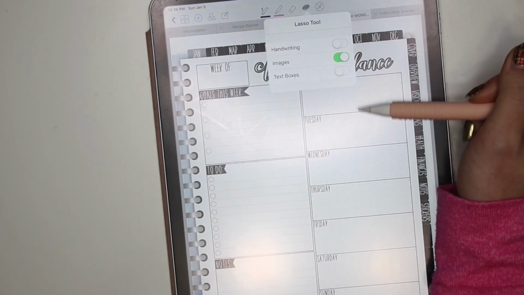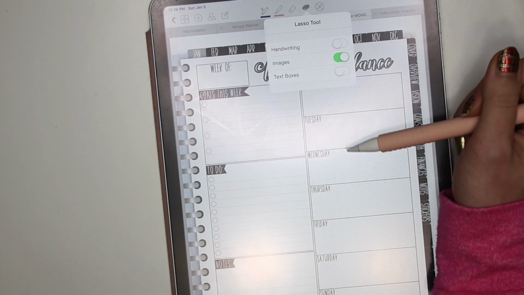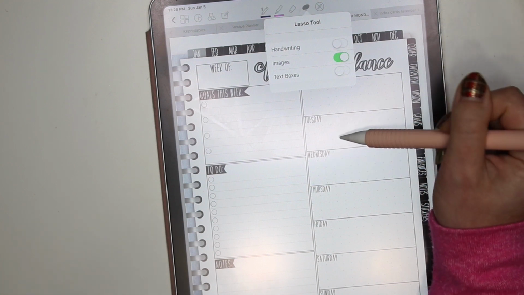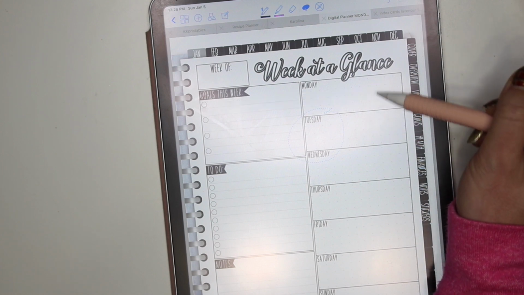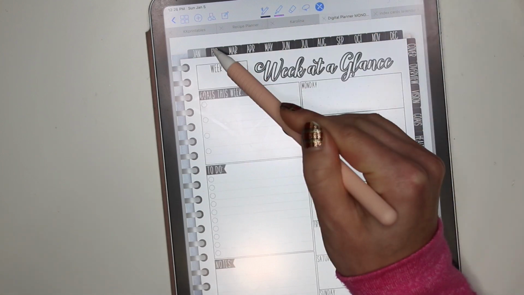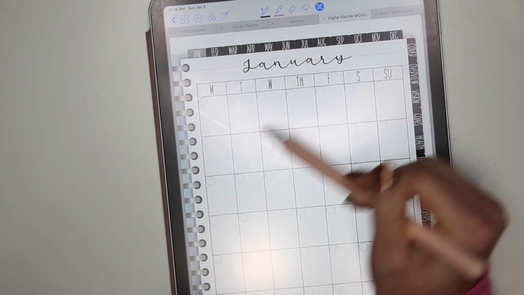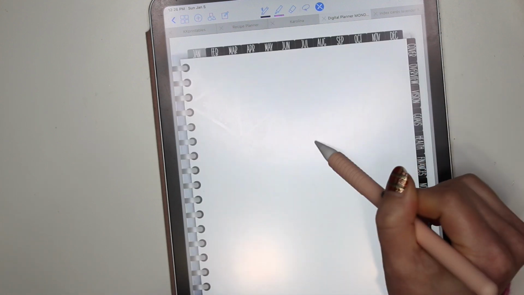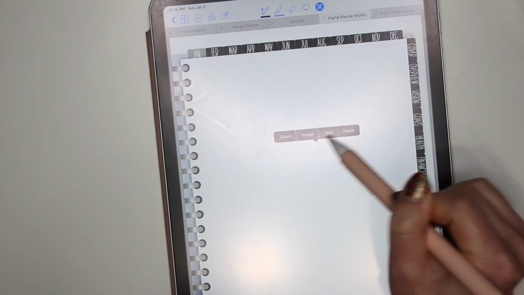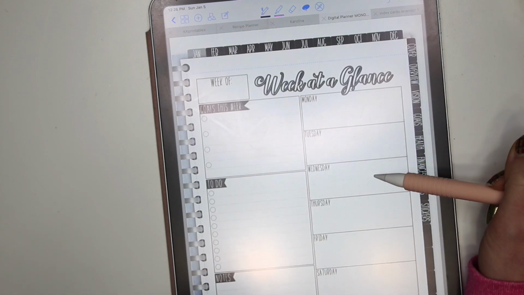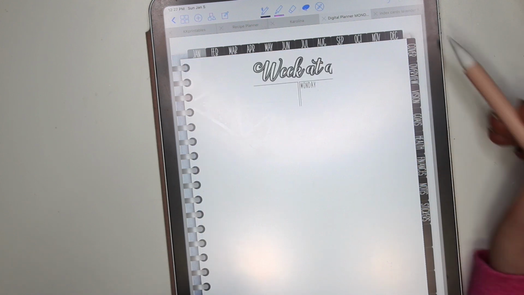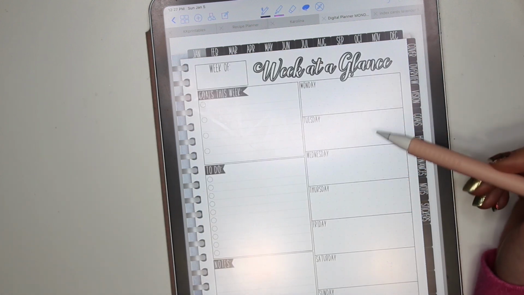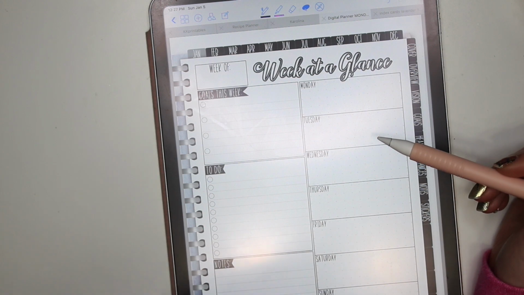If you're using the goodnotes.zip file when you are importing this, you can lasso this and then copy and paste it throughout your planner. So I could go back to the second week of January and now I could paste it. Okay, and then you will have a week at a glance all throughout your planner. So that is included with this new planner.